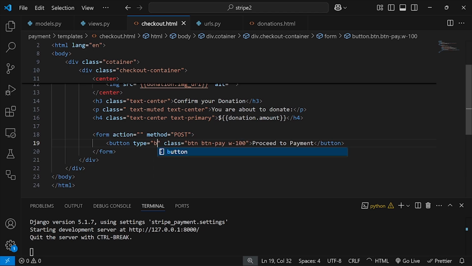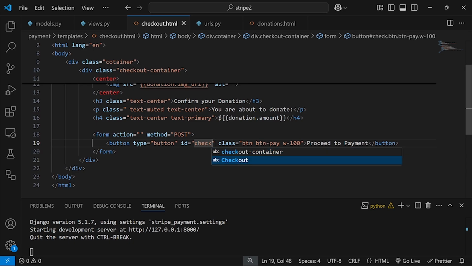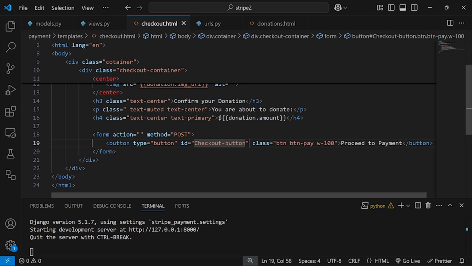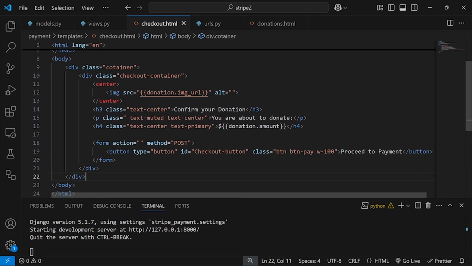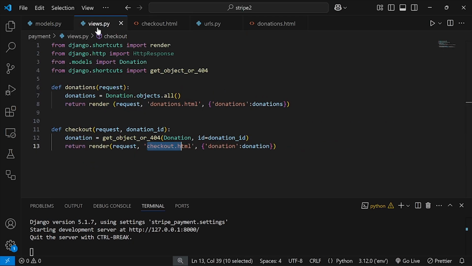Let's say type is going to be button, and also let's give it an ID. We are still going to use it later, so checkout button, like this. Then the next thing is to just design it first. Okay, first, before we continue, just to see what we are doing, let me go back to my views.